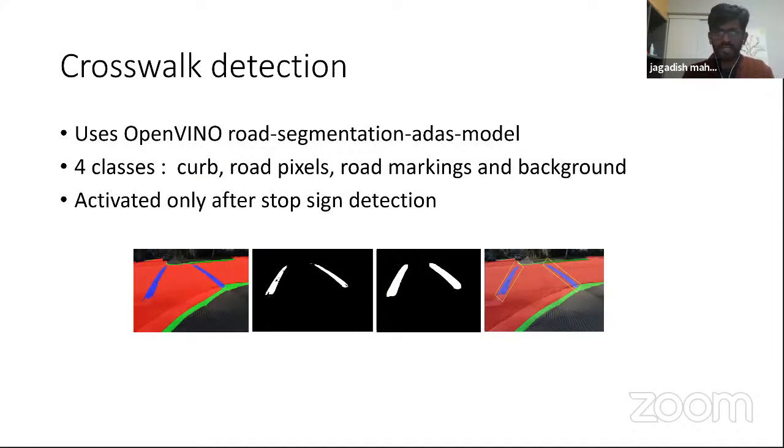So for crosswalk detection, we run the road semantic segmentation model. And this model can give us 4 classes: it can detect the curb, road pixels, road markings, and the background. We extract the road markings from this. Once the road markings are extracted, we run image processing techniques such as dilation, calculate the aspect ratio, and eccentricity value. Based on this, we find whether it is a crosswalk or not.